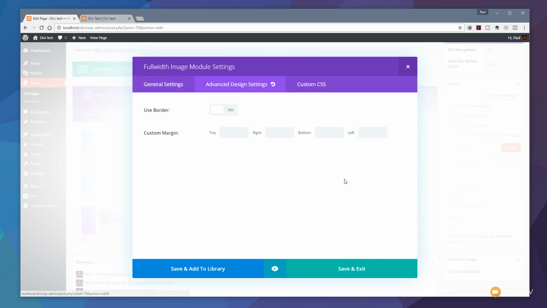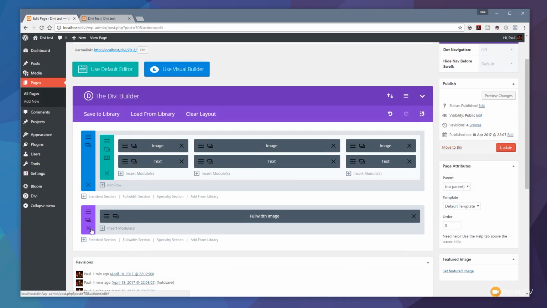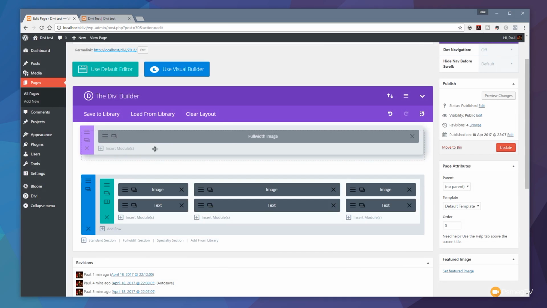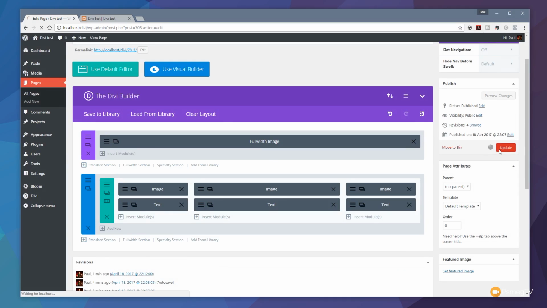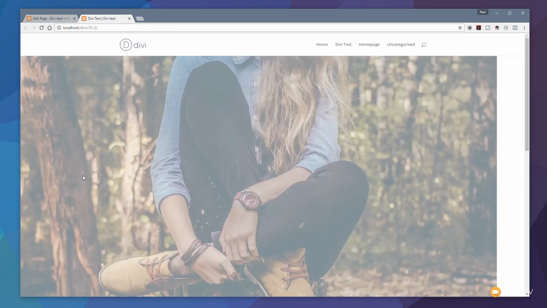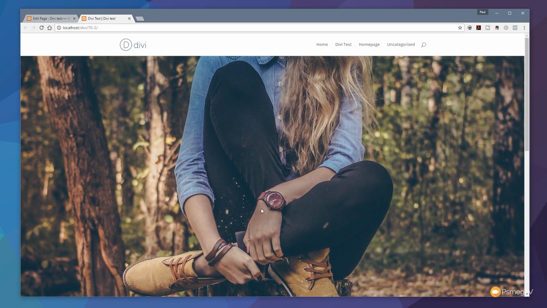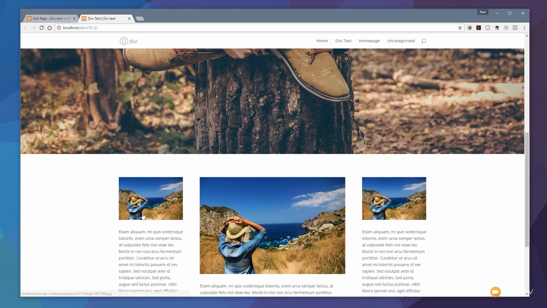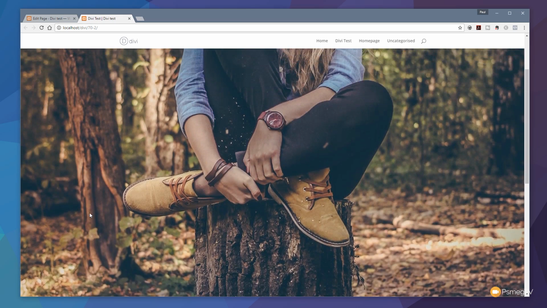If we jump to the advanced settings, you can see we now have the option to create a border and apply custom margins to this. But I'm not going to worry. I'm going to say let's save and exit that. Let's just reposition it so it's at the top, and we'll just say update on there, and we'll just jump over and take a look at our test page. So there we go. There's our full width image. If we scroll down, you can see there's our 3-column layout, all looking pretty cool. So we've got a nice image on there.